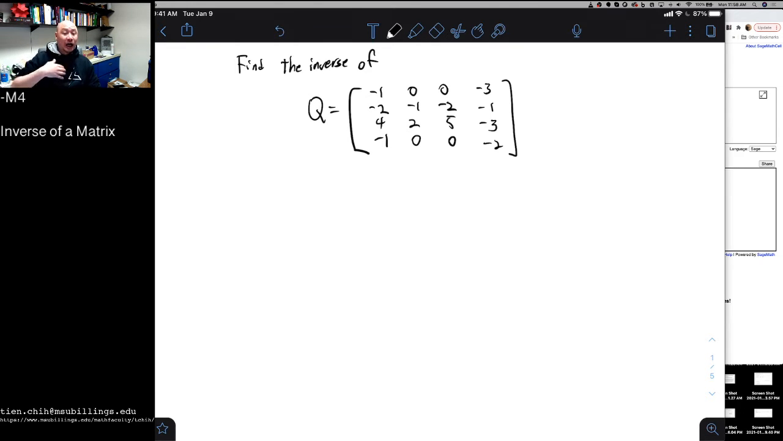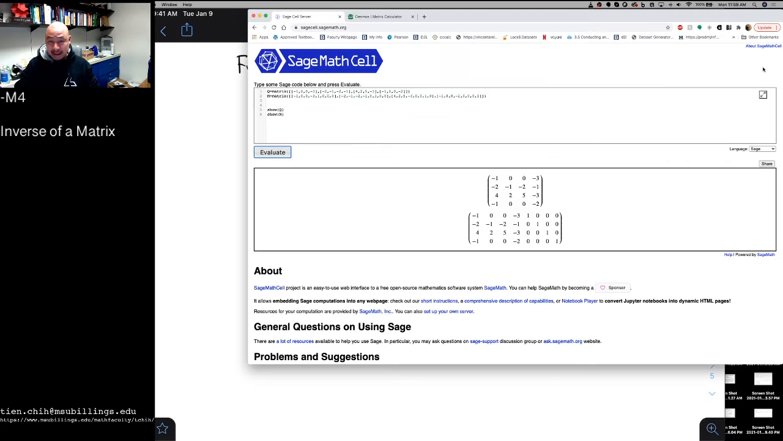I'm going to show you a couple of different ways using technology that you can find the inverse of a matrix. So here we have Q, a 4 by 4 matrix. Let's start with the Sage cell here. If we follow the activities of the text, then you'll be somewhat familiar with the setup. Here we have the matrix Q that we had laid out on the whiteboard.